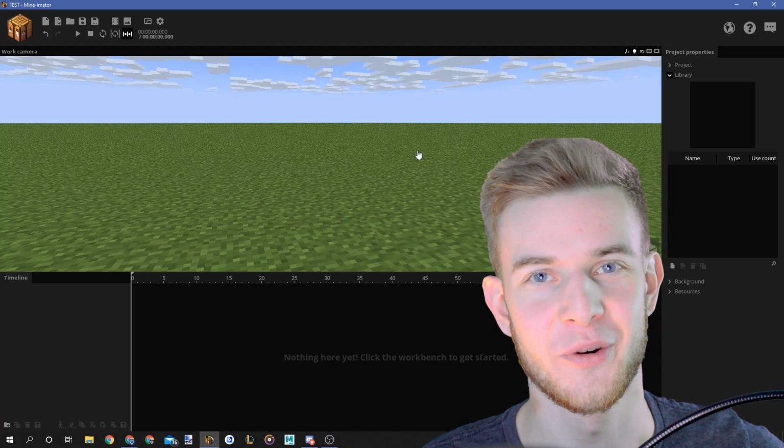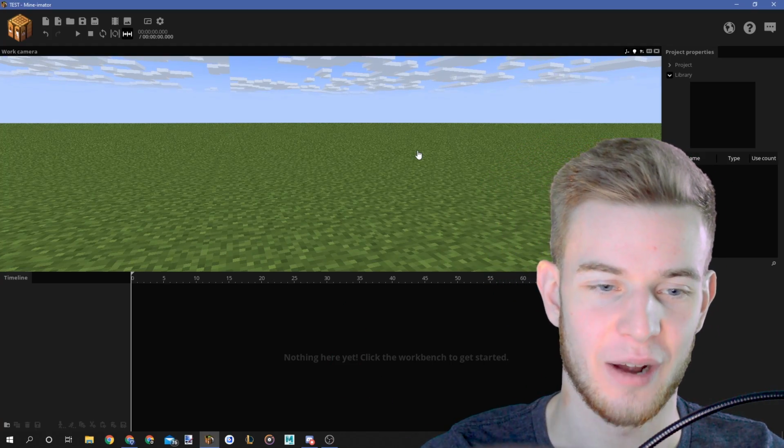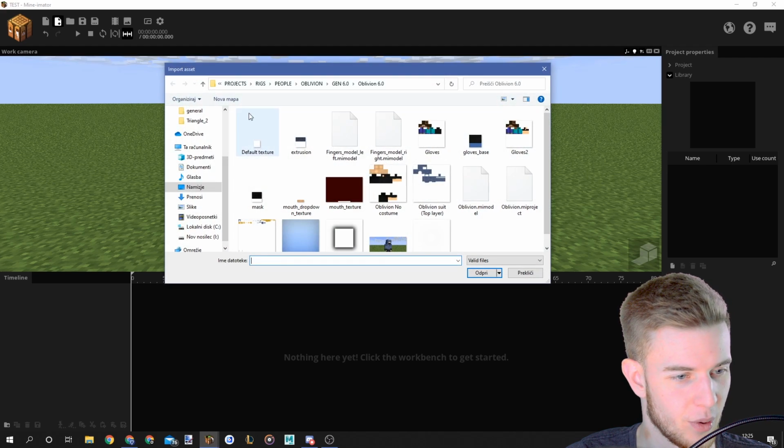So the challenge we are doing today: make a good render, but everything has to be scaled down to 0.01, so the lowest possible scale, I think. I'm gonna start by importing Oblivion.